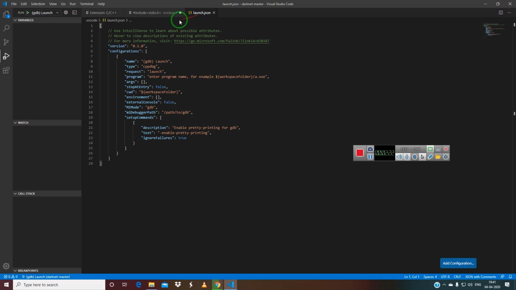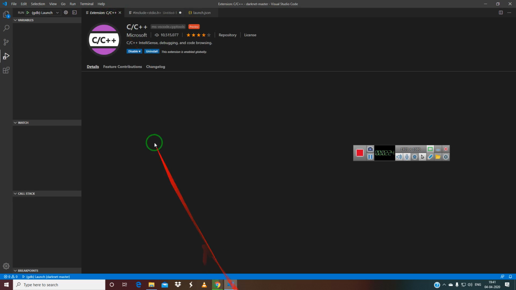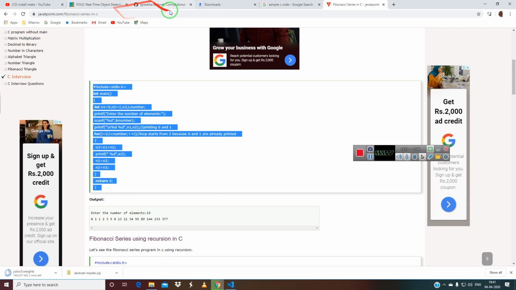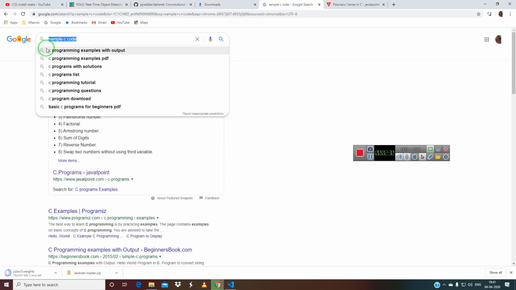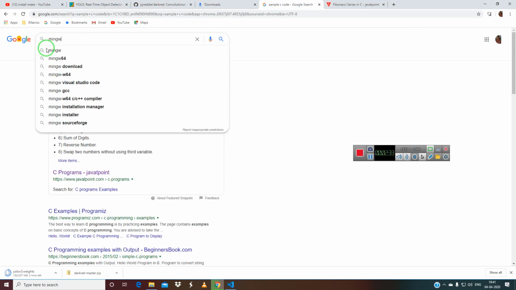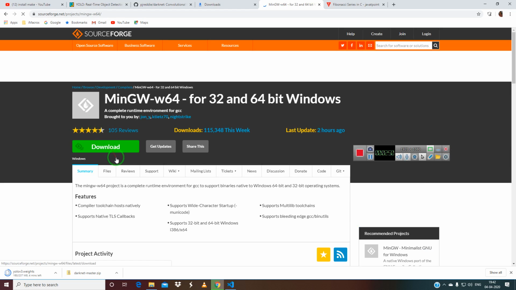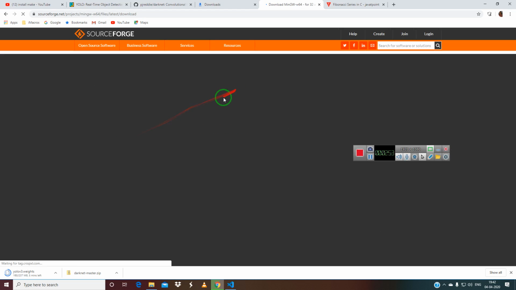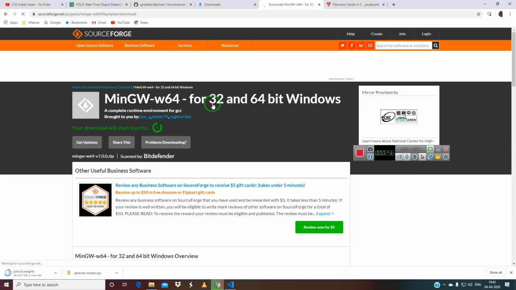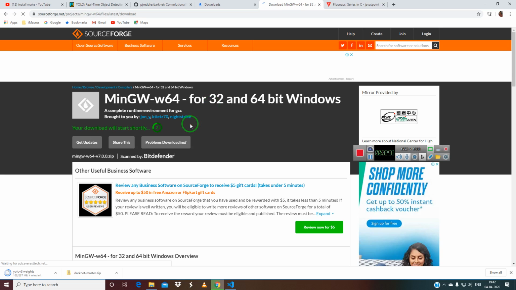So we have to go here and we have to install MinGW. Okay, MinGW. You have to go here and type MinGW GCC, GCC C++ free compiler. After typing it, you just go for the SourceForge data, MinGW 64-bit, and you just download it. Okay, for 32-bit and 64-bit. So I have a 64-bit OS, so I'll try to install it for the 64-bit.